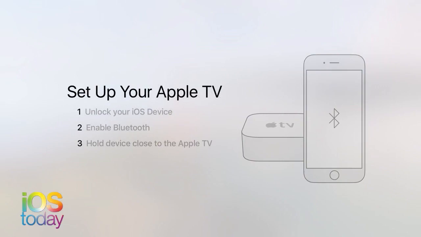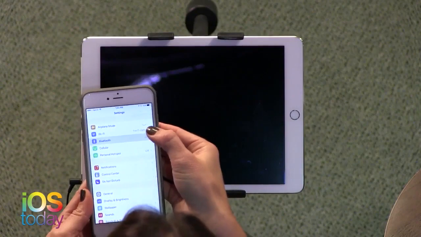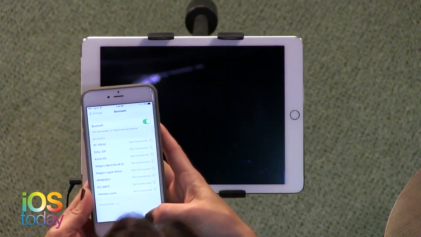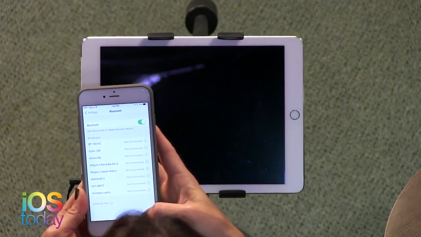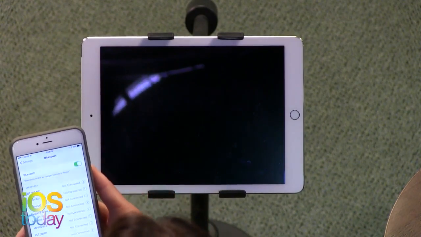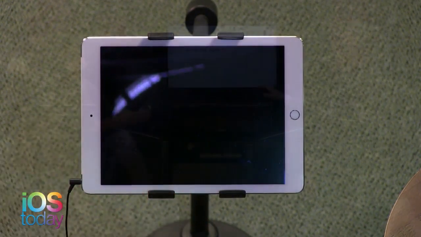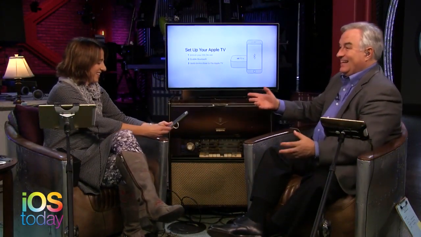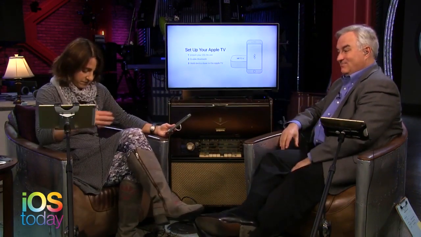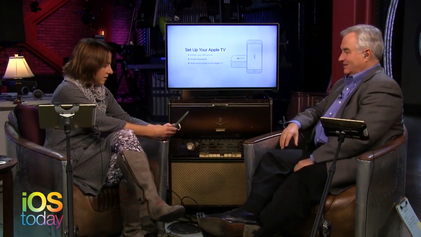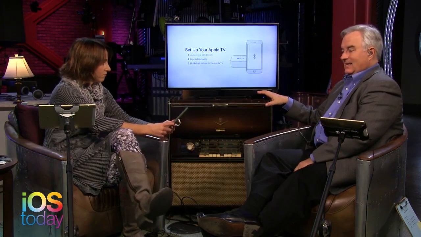Good. Okay, so unlock your iOS device. Okay, my iOS device is unlocked. Go into the Bluetooth settings, okay? And on an iPhone, when you go into the Bluetooth settings, it starts looking. Now, it says hold device close to Apple TV, and I thought, well, no, I don't have to hold it close, except that I did. I don't know why. Maybe it's a really short-range Bluetooth. Maybe it's the Bluetooth LE or something. But in fact, I did have to get it fairly close. Do you think you need to hold it?